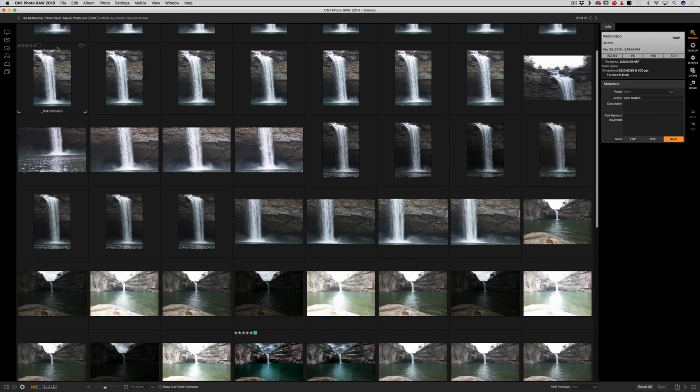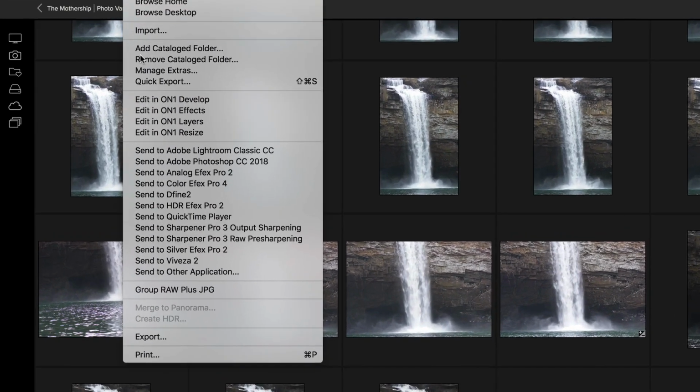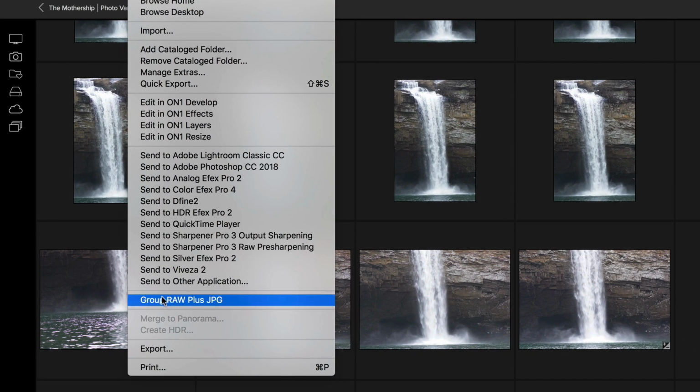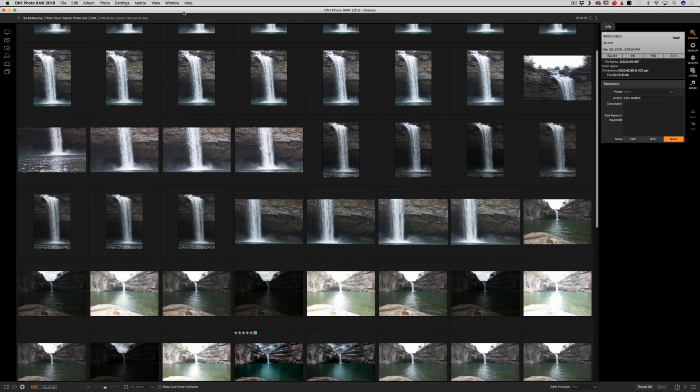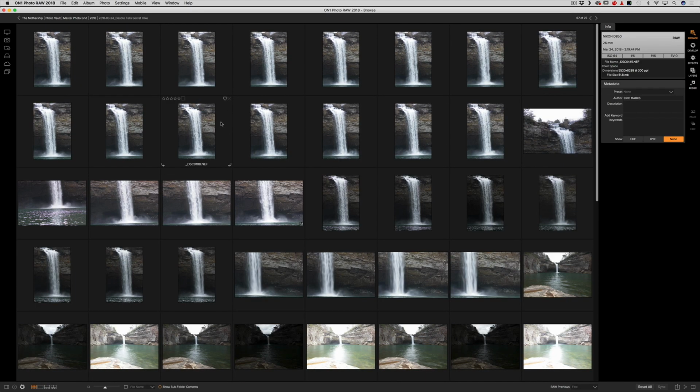So what you can do with that is go up here to File, and use this new function, Group RAW plus JPEG. If you just click this, it will group all of the RAWs and JPEGs and stack them on top of each other so that you don't have to view them all in duplicates like that. It's just a really nice, convenient feature. I know I'm going to use the word convenient a million times, but that's just what this is. It's a very convenient update with some very well designed new features.